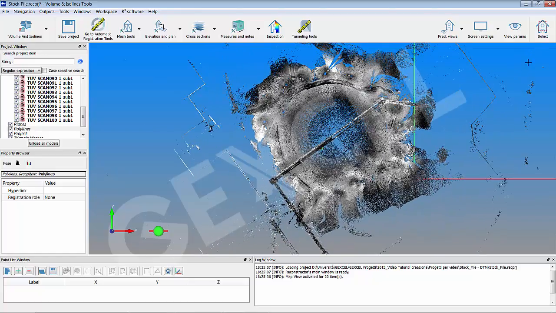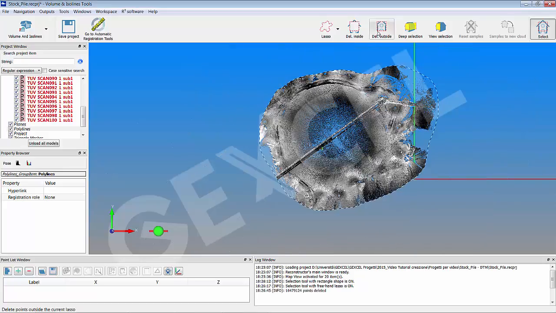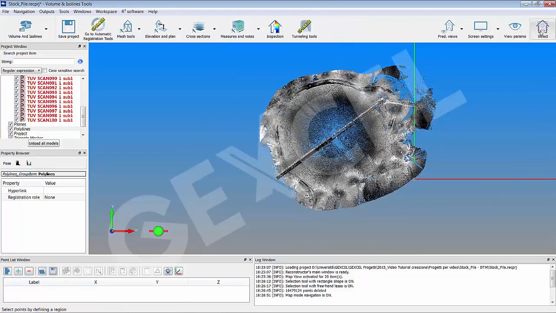Press the Select button to enter the selection mode. Select the lasso tool to contour the stockpile area and remove the useless points by selecting Delete Outside Point. All the scans are marked in red. In case of mistakes, you can unload the modified scans without saving and all the deleted points can be recovered.